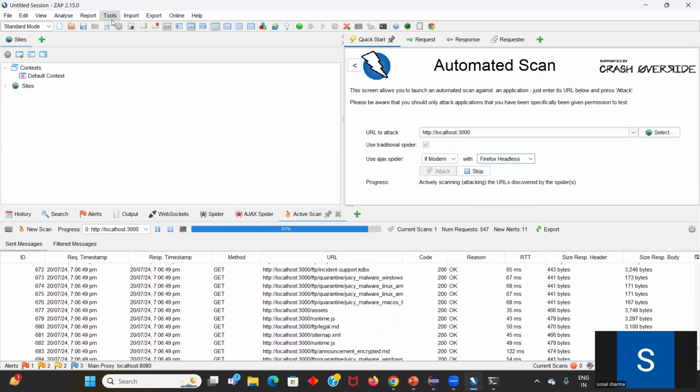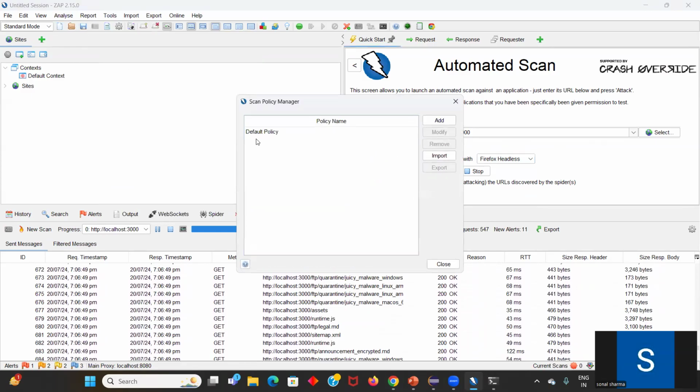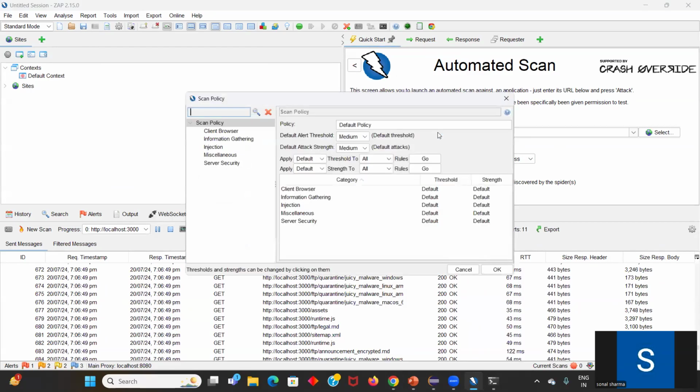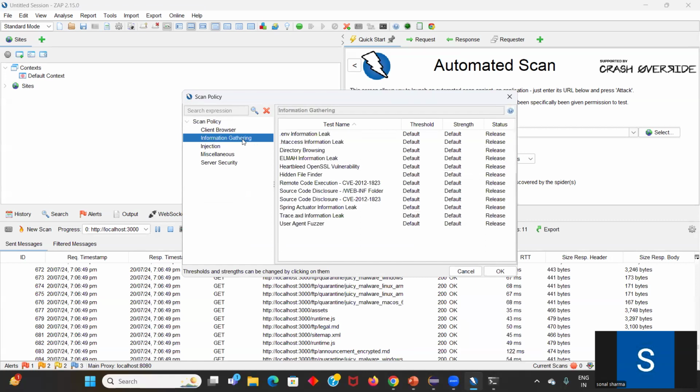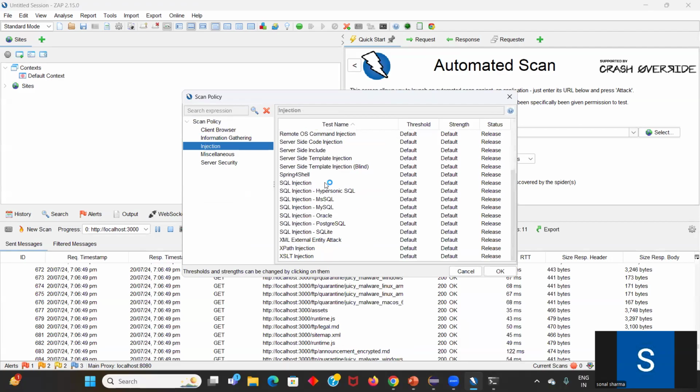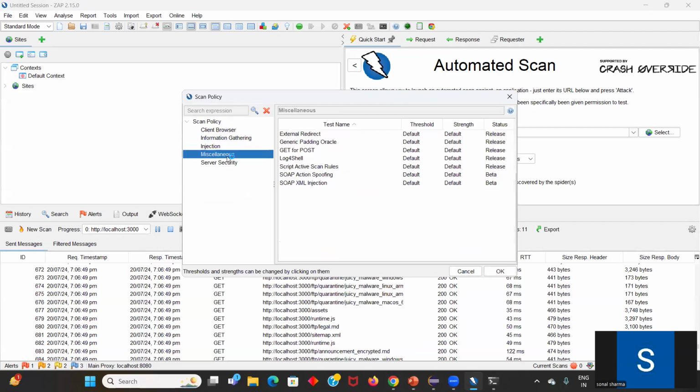So what all attacks does it perform? If you go to analyze, scan policy manager, this is the default policy, and you click on modify. You can see these are all the attacks that it performs: cross-site scripting, dot environment information leaks. Injection, here we will have SQL injections.